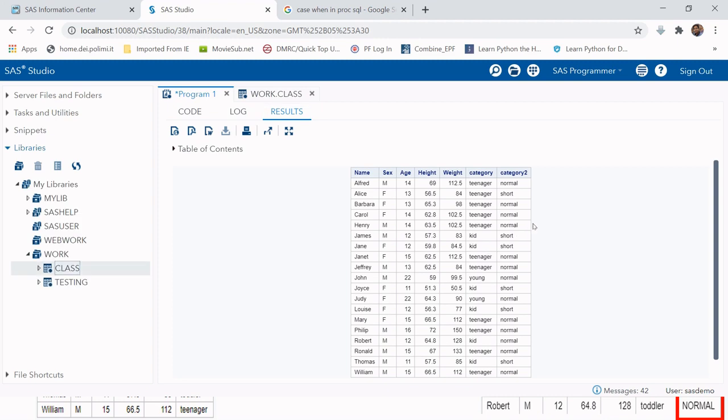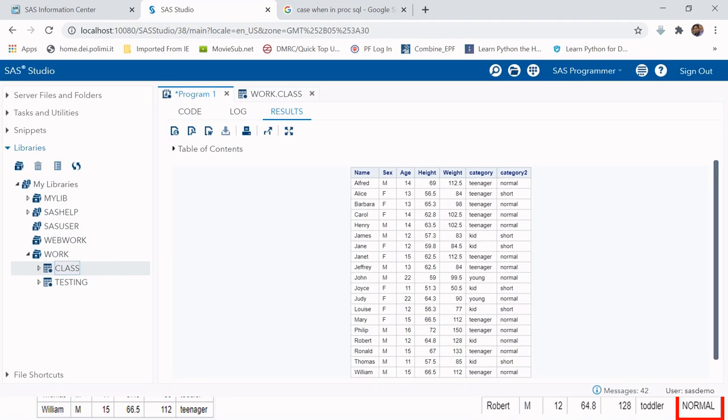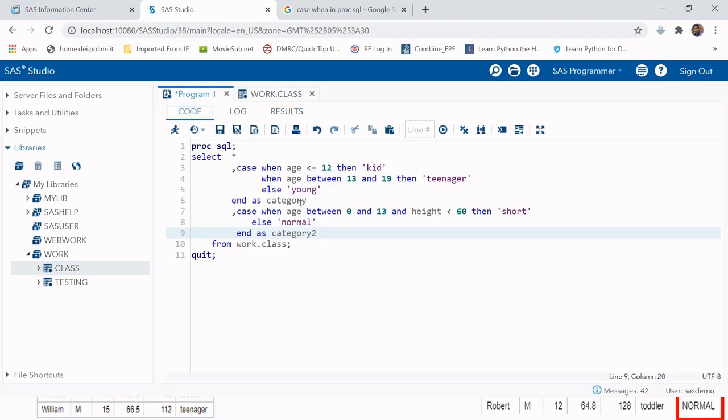Let's run this. Here we have the output which we wanted to have. So this is how you can use case and when statement. You can put as many conditions as you want, you can put as many variables as you want, and you can create your resulting variable.